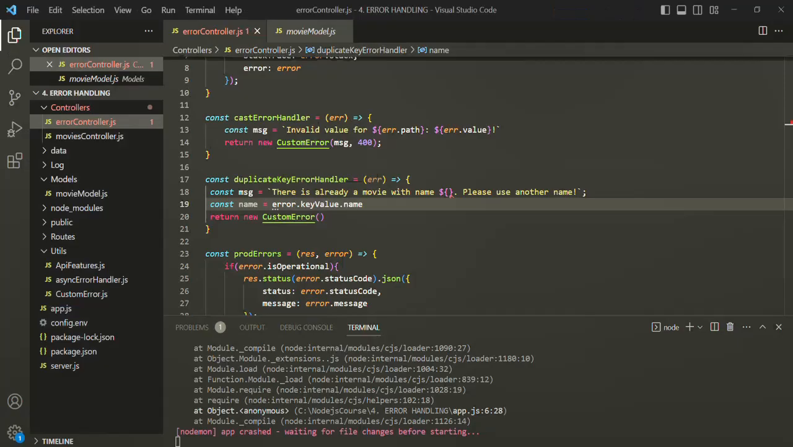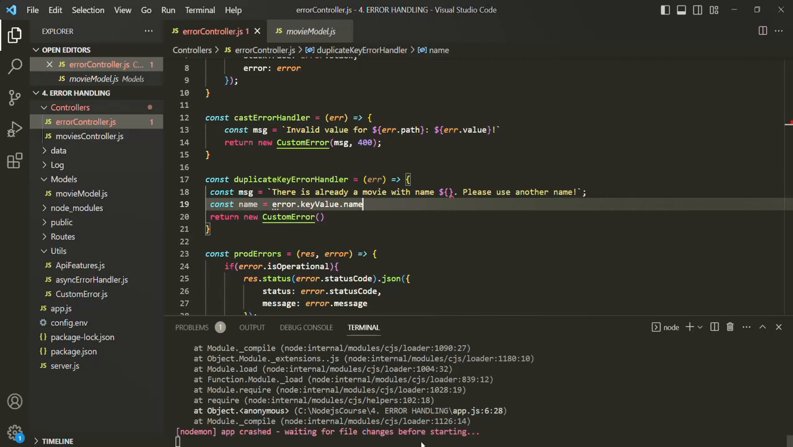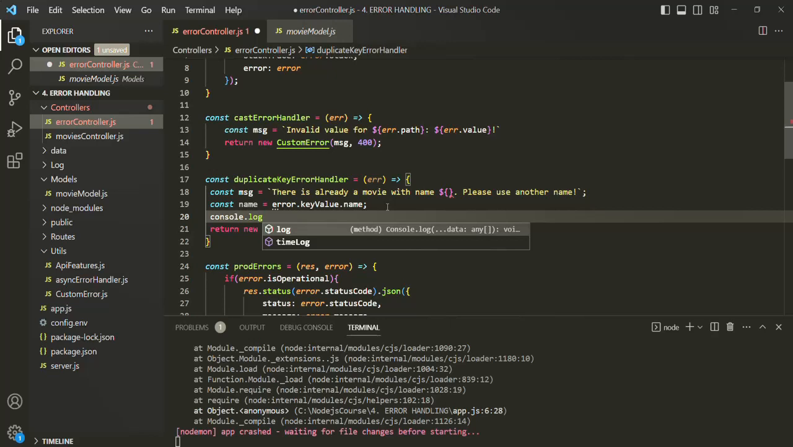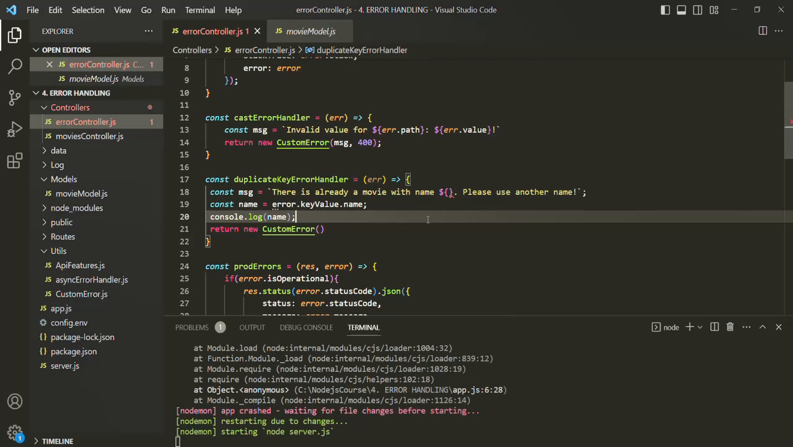Let me go ahead and log this value first so that we will see whether we are getting the correct value or not. So here I want to log name. Let's save the changes. And here we have an error.